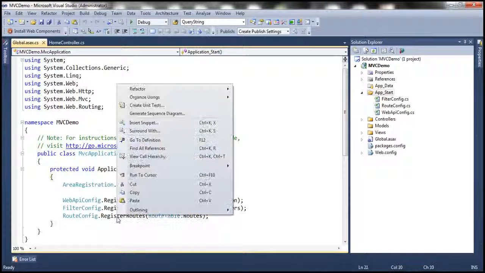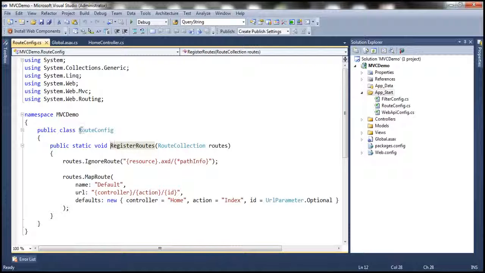If I actually right click on that register routes and then go to definition, look at that, it comes to the route config class, which is defined within this file routeconfig.cs, which is present in the app_start folder. And within this class we have this register routes method. Pay attention to this line right here. So here, look at the name, it says default, meaning this is the default route. And look at the URL pattern right here.